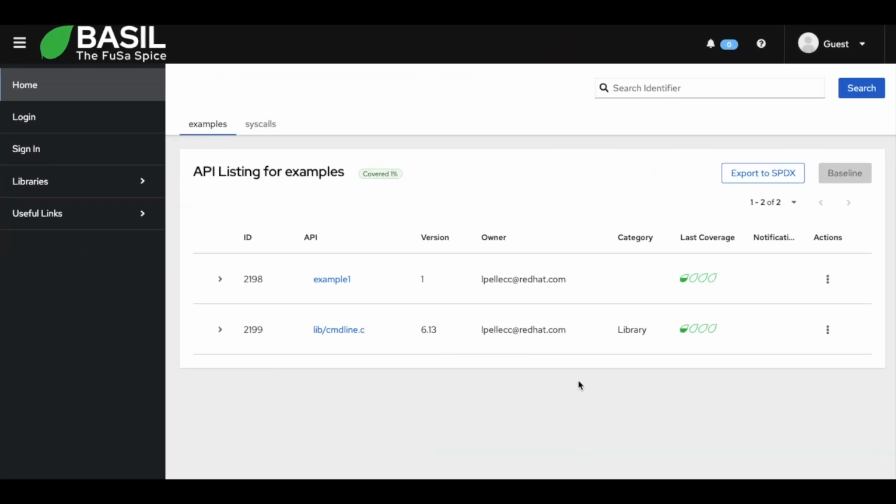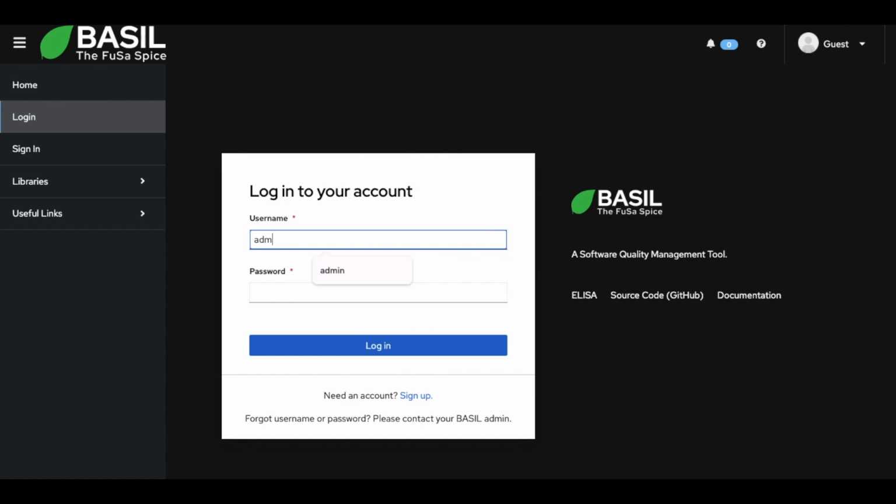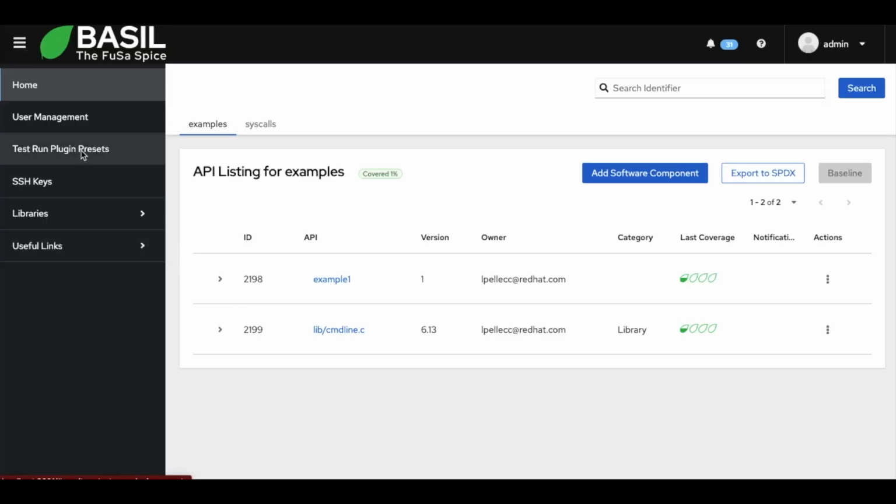Let's see how it's possible to trace a test run executed in an external test infrastructure like KernelCI to a test case in BASIL. First of all, let me log in as the admin of this instance to show you how the test run plugin preset configuration file looks like.